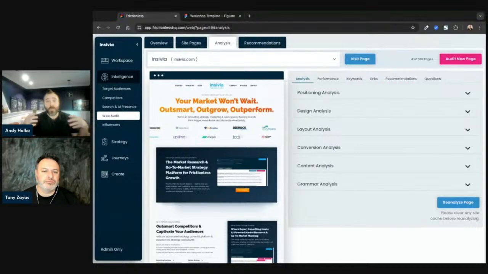Positioning is first because we want to understand, are we communicating our message the best that we can to our audience? Then we have design and layout, which are much more about, how does it look? What is the structure of things on the page? Conversion then looks at how well we are trying to drive our audience to action on the page. Content is more about the messaging and the specific text, and then grammar gets into the nitty gritty. Are you spelling things right? Are there better ways to say things?